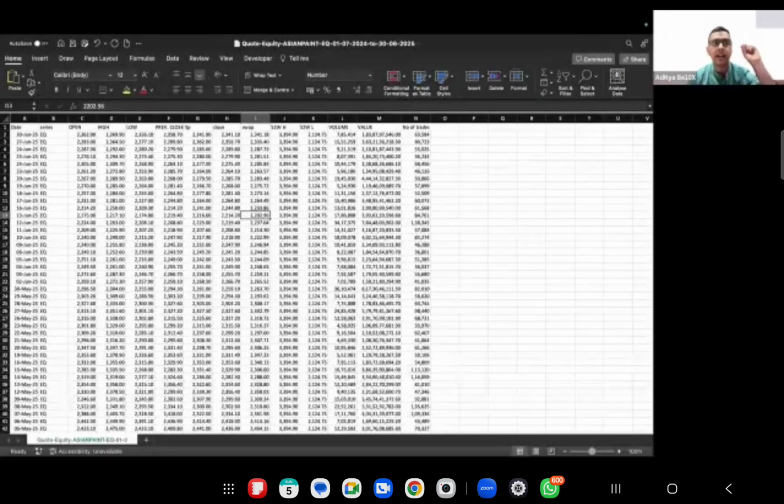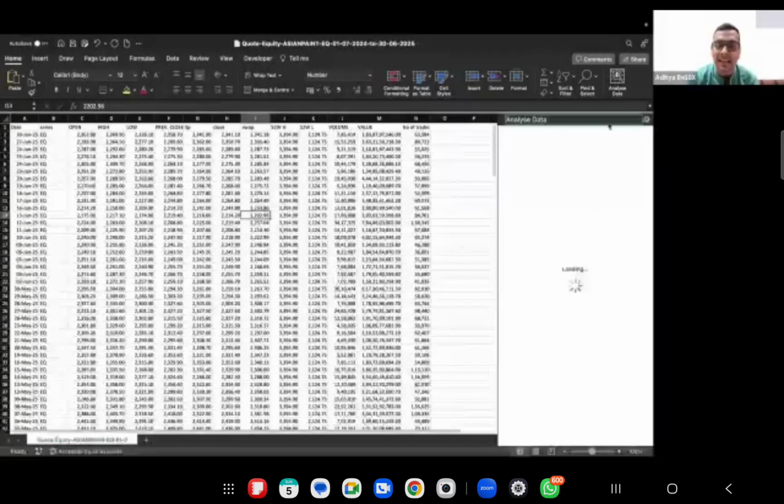I'll be using the latest version of Microsoft Excel, Microsoft Office 365. When I go to the Home tab, do you see this Analyze Data button on the top right hand side of my screen? Yes. Perfect. So I'll be clicking on this Analyze Data button.